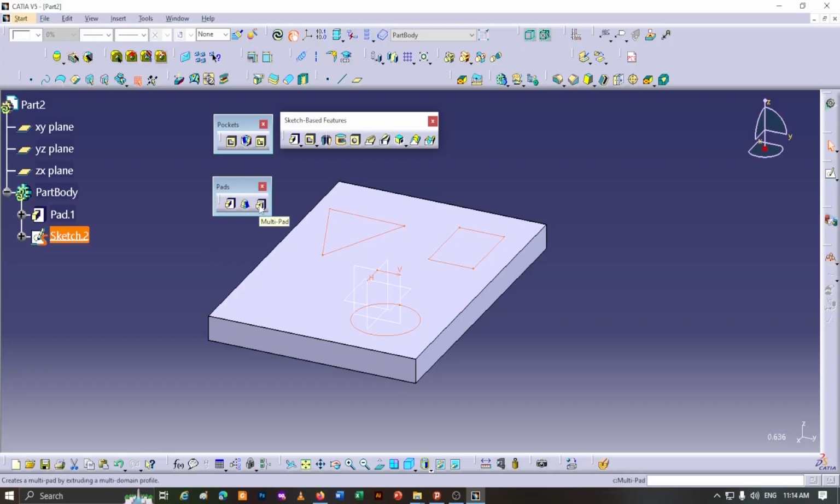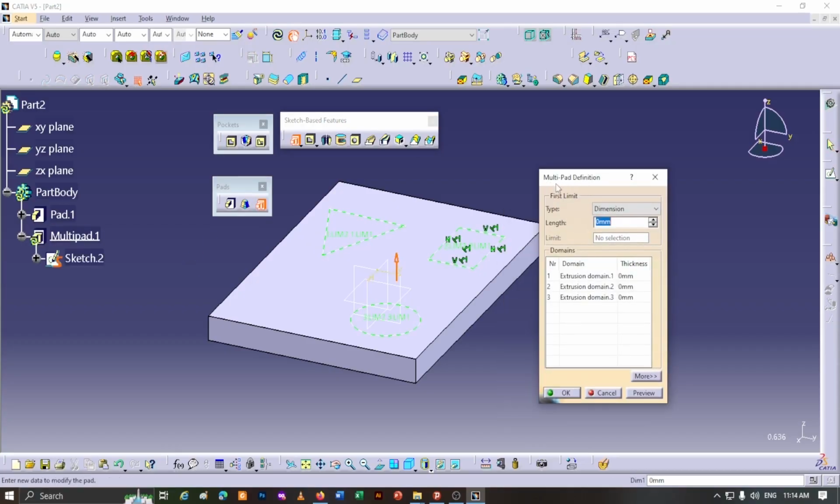I activate the last command called multipad. The multipad definition window opens.